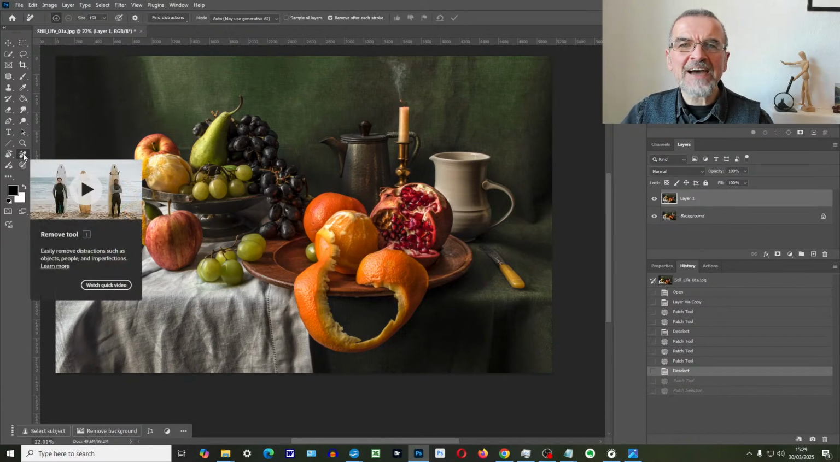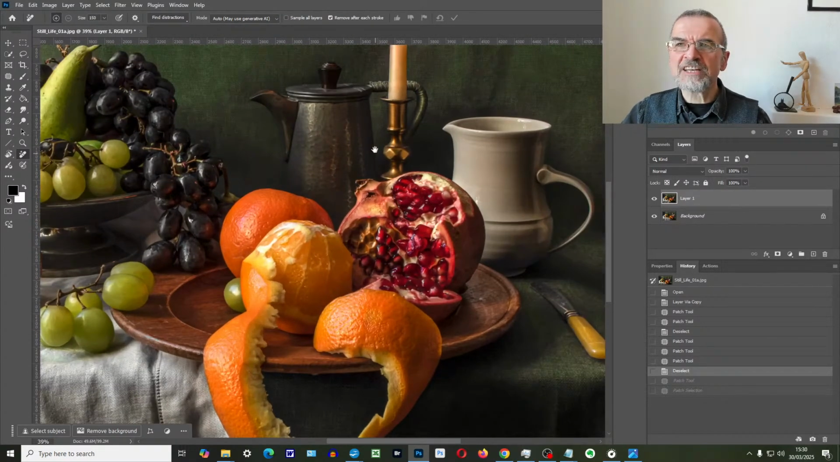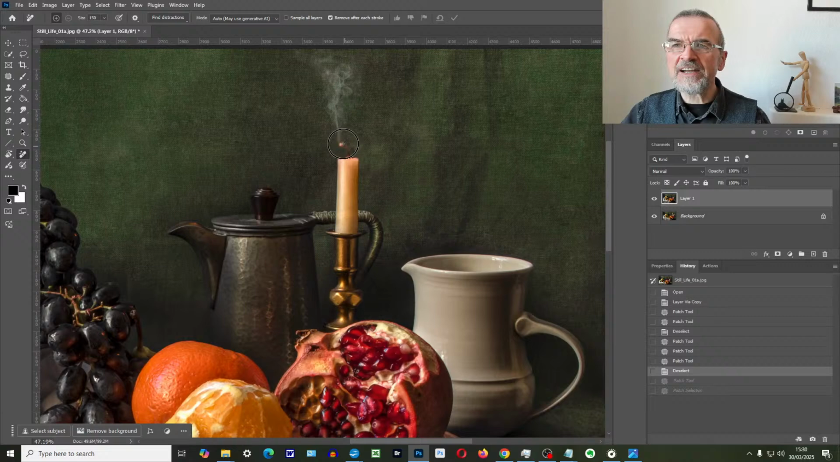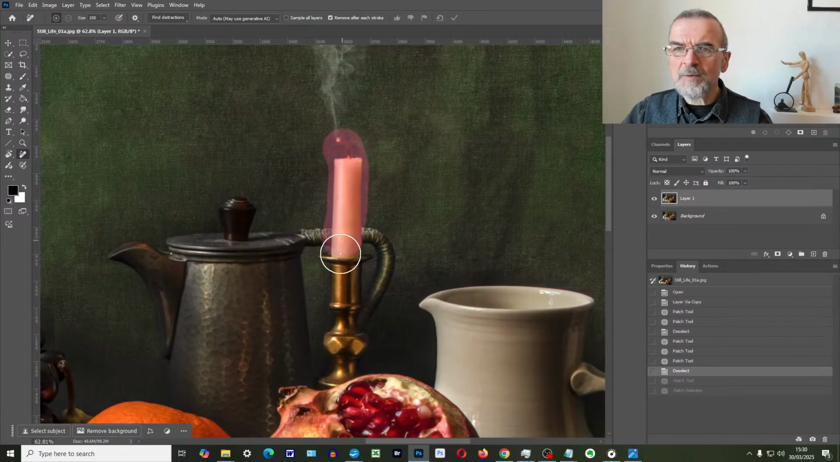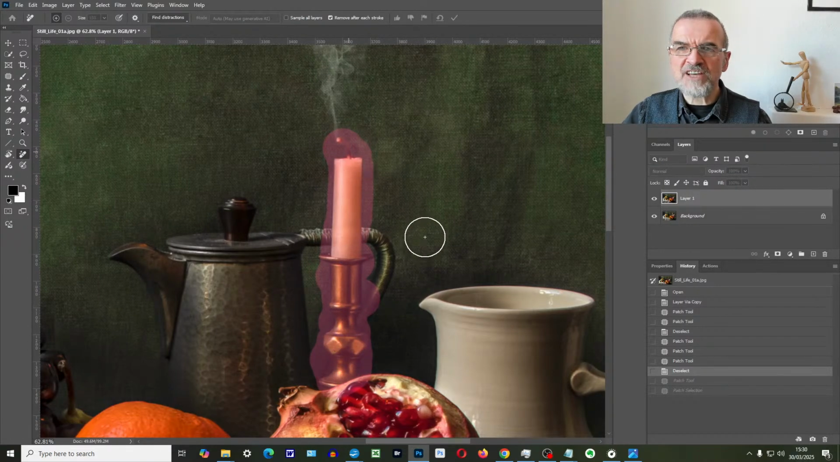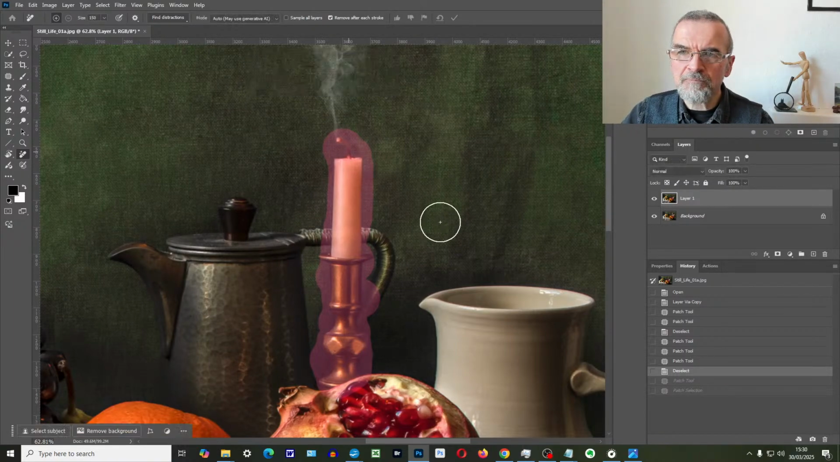So the next thing we have then is a remove tool. And if I click remove, what this does is it uses a little bit more intelligence. So let's say I grab this and I decide I'm going to remove this candle. So I come down here and I just paint this over the top of the candle like that. And now what it does is it sort of works out what else happens to be there. You can see it's removing the area. It's having a think about it.